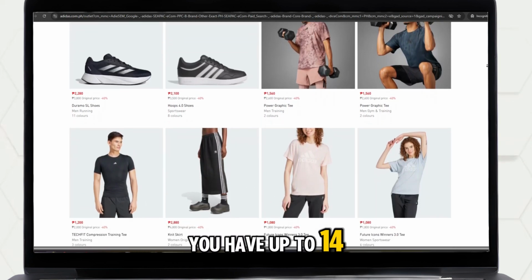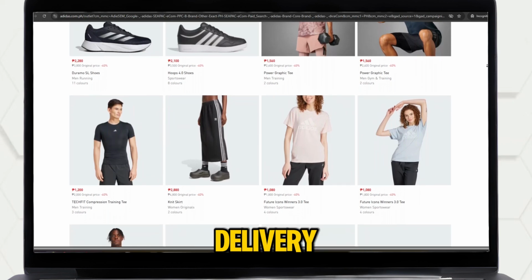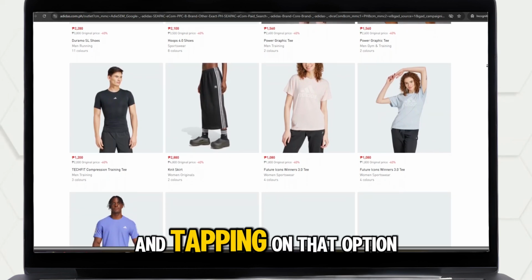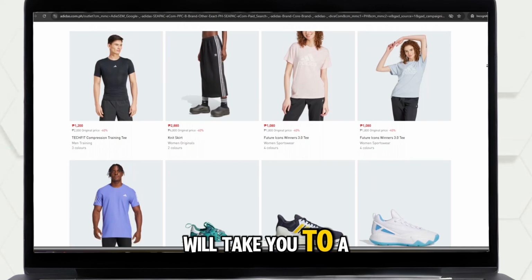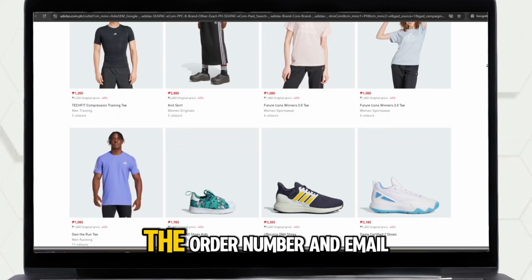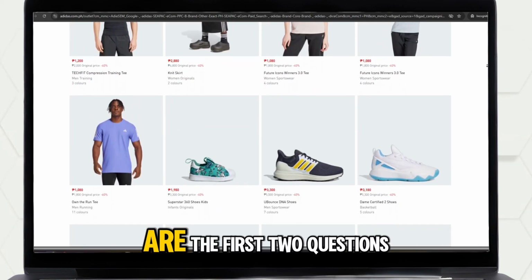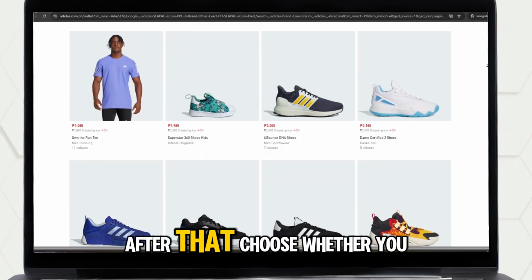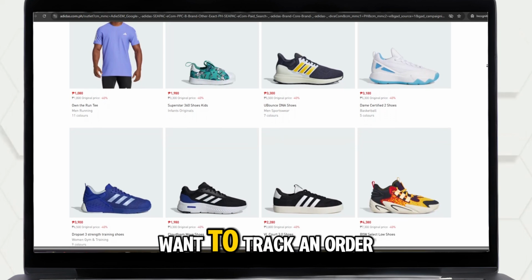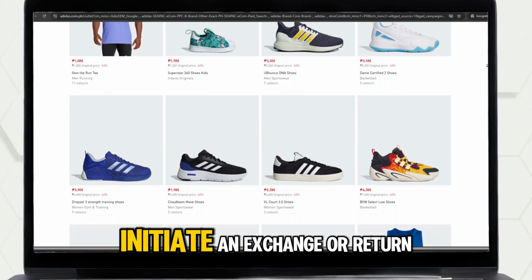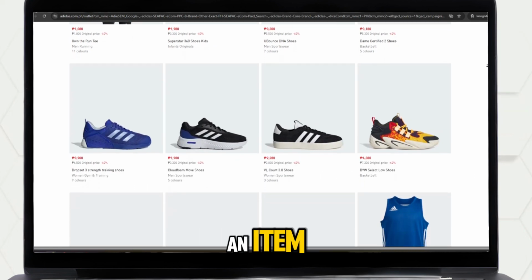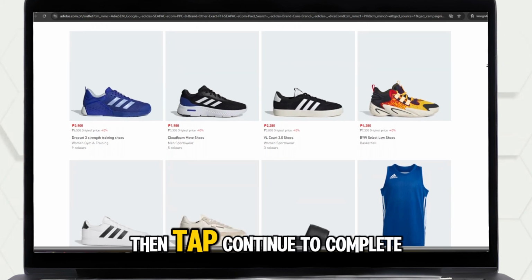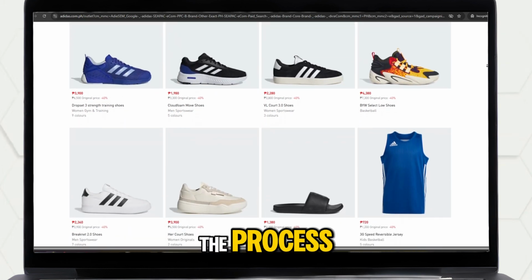You have up to 14 days from the date of delivery to return an item, and tapping on that option will take you to a new page. The order number and email address are the first two questions you must answer. After that, choose whether you want to track an order, initiate an exchange, or return an item. Then tap Continue to complete the process.